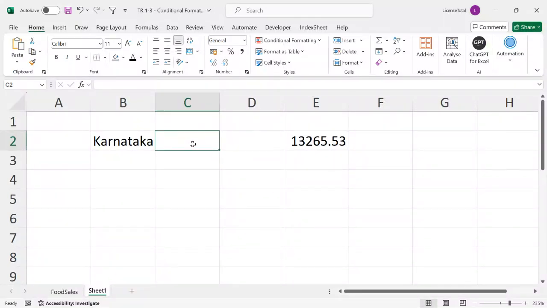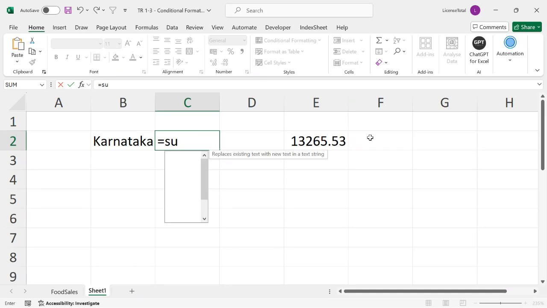So here I am going to get the total sales of Karnataka. It is equal to SUMIF. Where is the range? From which range do we have to search for this Karnataka data? It is in the state column. How do we refer to the state column using structured referencing?